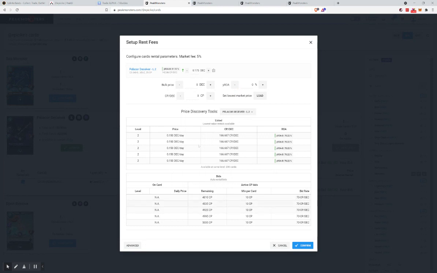Actually, take this rate right here. This is what you want to do. Take this rate, 70, and just beat it by a tiny bit. Oh, sorry, you have to put it over here. See how it's CPDEC? Beat this rate by a tiny bit. 0.35. That's what you should rent it out for.